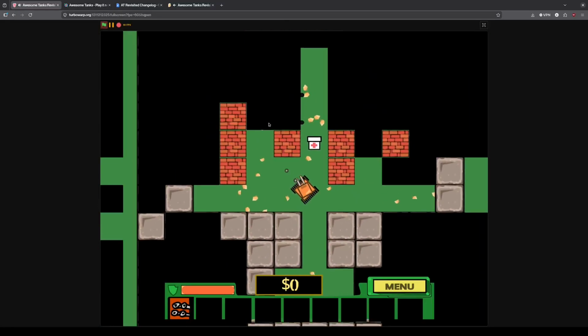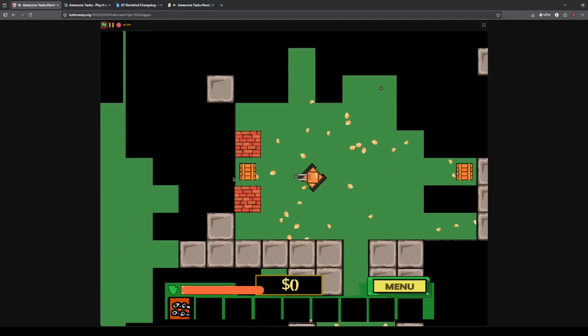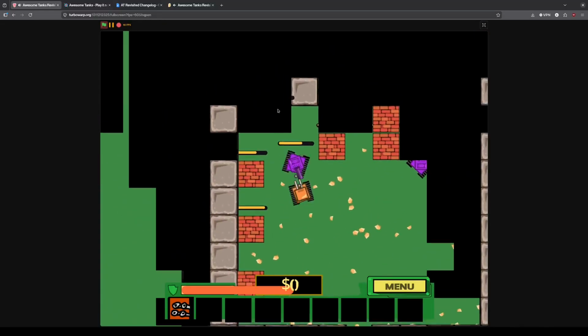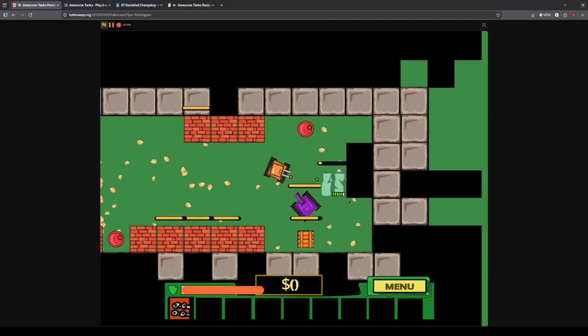Today I have made a freaking Scratch game. I've made awesome tanks in Scratch. Can you believe it, guys? This was all made in Scratch.